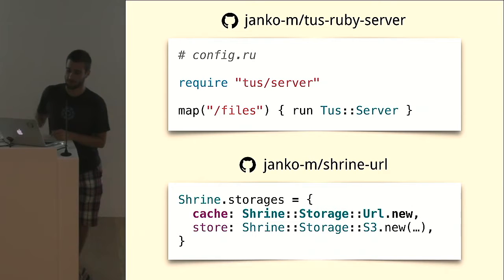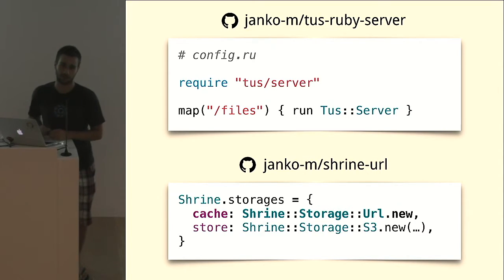So you can add resumable uploads. If you're using Shrine, you can add it today, while if you go to Paperclip, you will just see a closed issue of resumable uploads: no, we won't add it. And it's really simple. This tus server is a generic application. It's not in any way related to Shrine, but what was important for me is that you can integrate it with it.